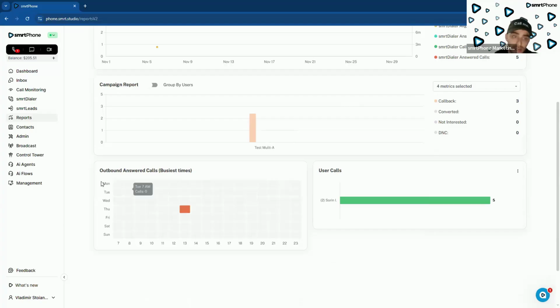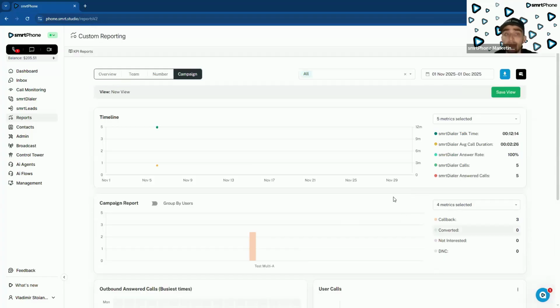And then below, you're again going to have an outbound answered calls heat map that once again shows you the best outbound time. And then you can also see the user calls. So how many calls each user did. And you can also sort in an ascendant order or a descendant order. And yeah, again, this is where you can set up views.